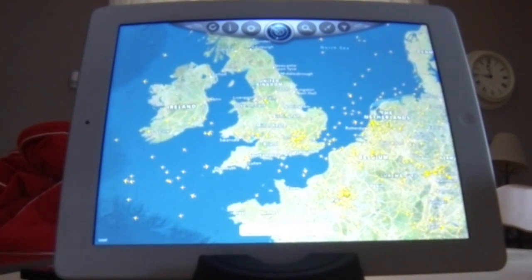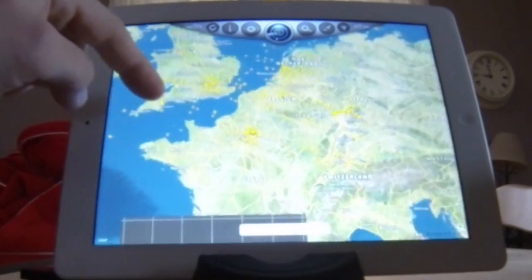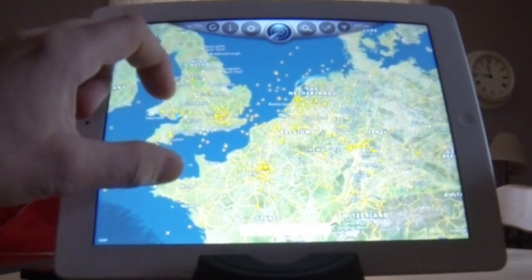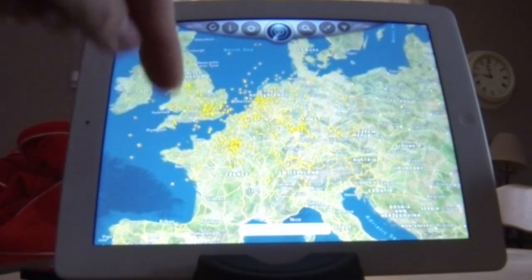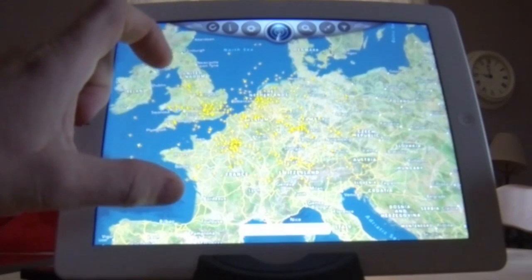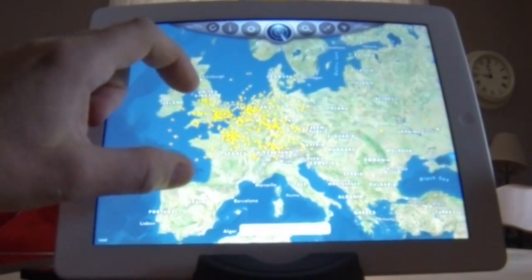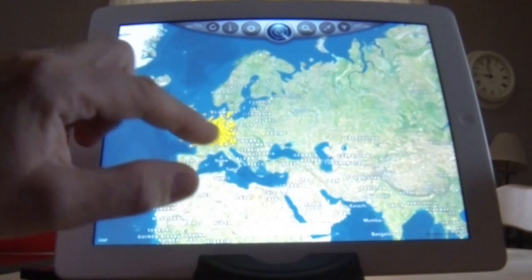Now if we went to a crazy place like New York in America, there would be more. But look, there are absolutely thousands of planes. These are not the ones that are on the ground. These are the ones actually in flight now. There are thousands and thousands of planes in the sky right now. Look at that.